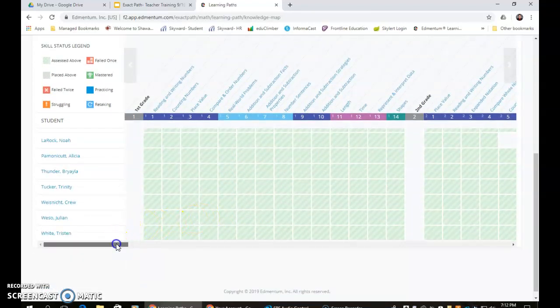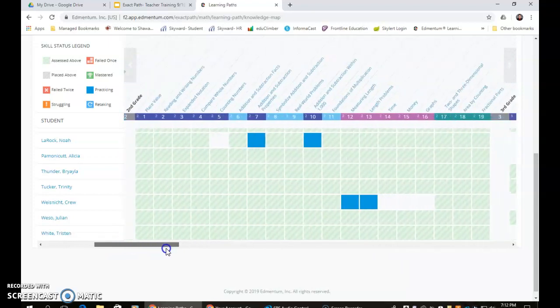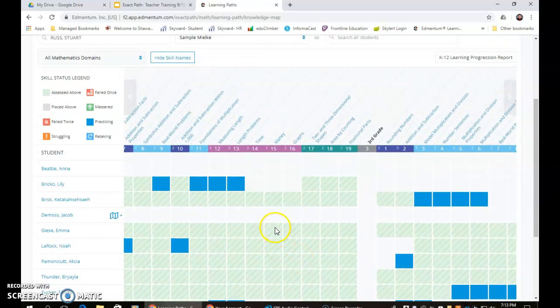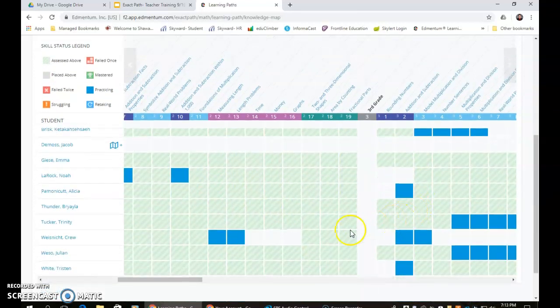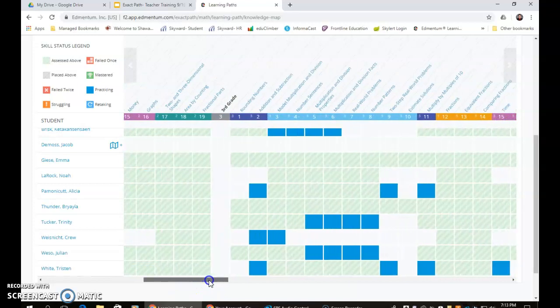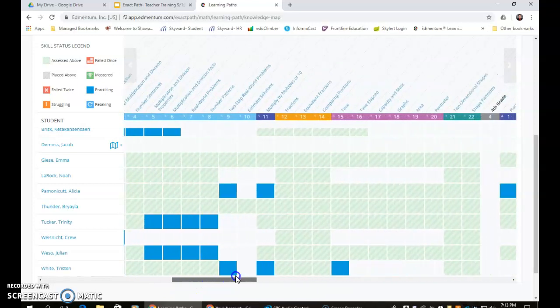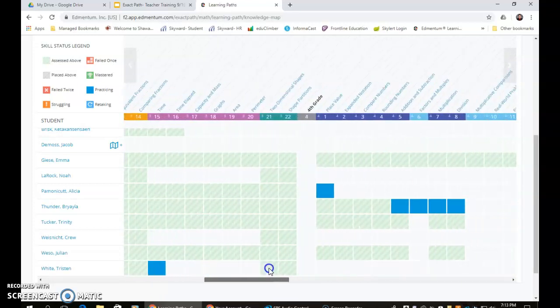So what's neat about this is as you go through and you move forward, you can start to see where some of your students maybe have similar things that they're working on. All right, and you can start to think about how you want to group them if you're a math or ELA teacher throughout the course of the week.